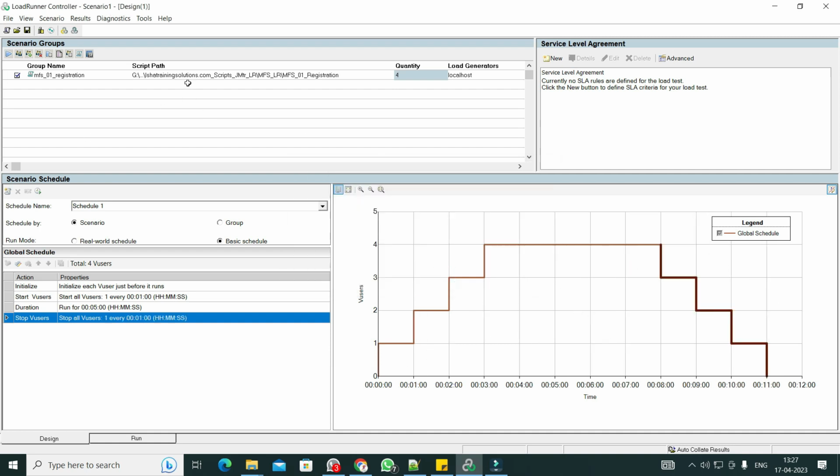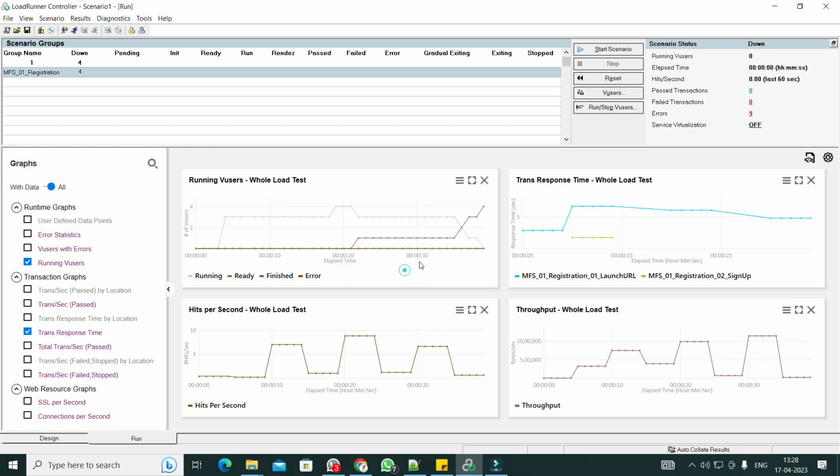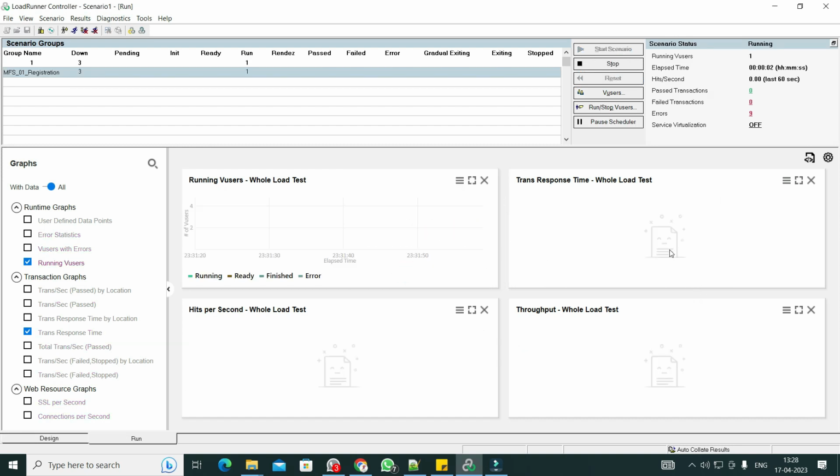So there is one script that I've put. The idea is not to create a proper test scenario and all that. The idea is, as the test is running, can we add more users? That is the question. So yes, the answer is yes. I'll show you how to do it. So I've started the test. The test has started now.